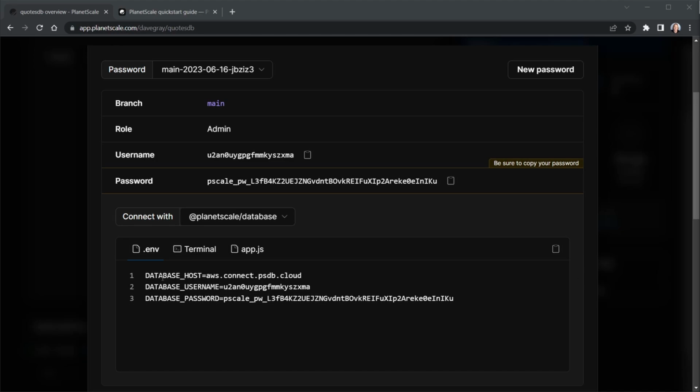And so we've got our database host, database username, database password. All 3 of these you will need. And if you ever needed to change your password, the new password button is up here as well. But now that we have that, we are good to go. So let's go to VS Code and create our Next.js application.